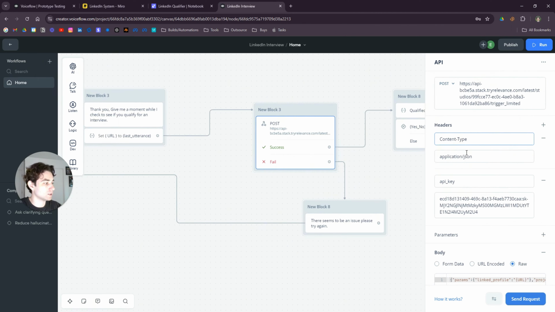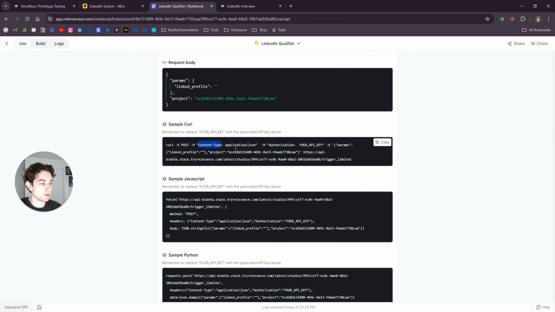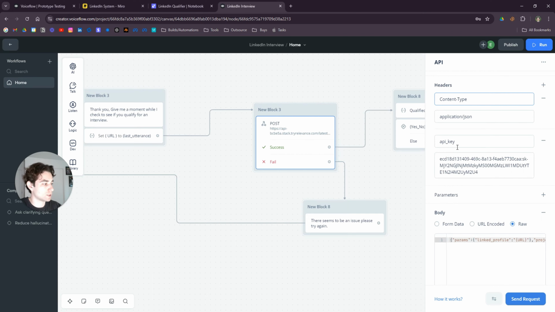content type application/JSON, that is taken from right here. We can see content type and then application/JSON. So that's going to be our header. Our second header is going to be API_key. And then this key, we don't have it yet.